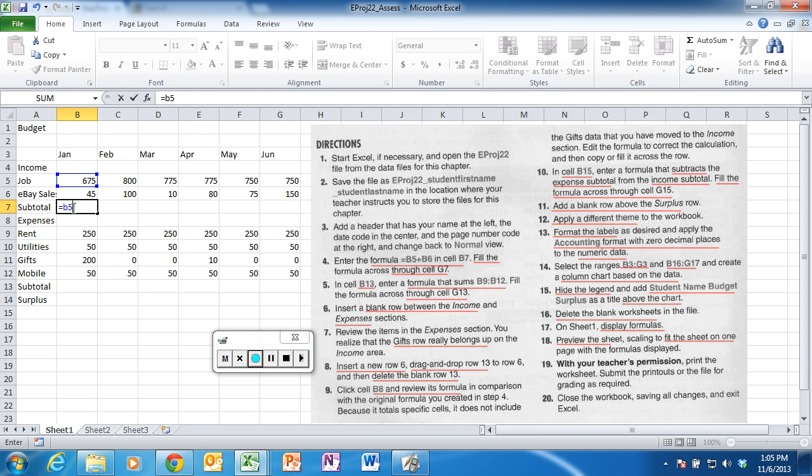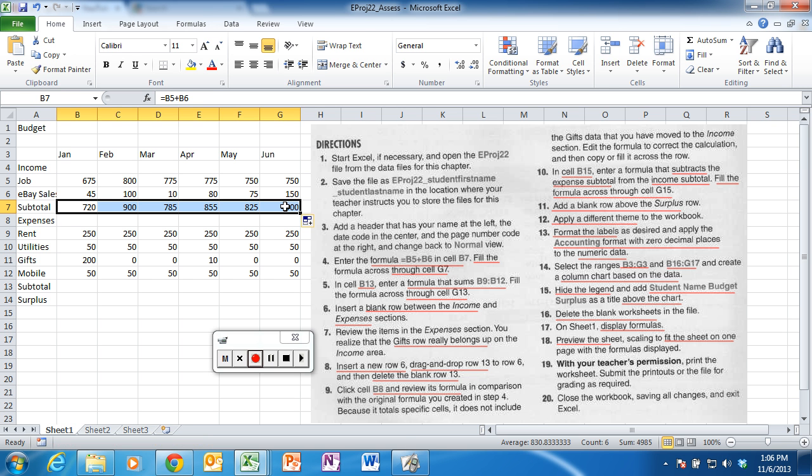B5 plus B6 and enter. Okay, we go back to that cell. Notice there it is, the formula B5 plus B6. And then we're going to fill the formula across through cell G7. So we grab the fill handle and fill it all the way across till we reach G7 and let go.